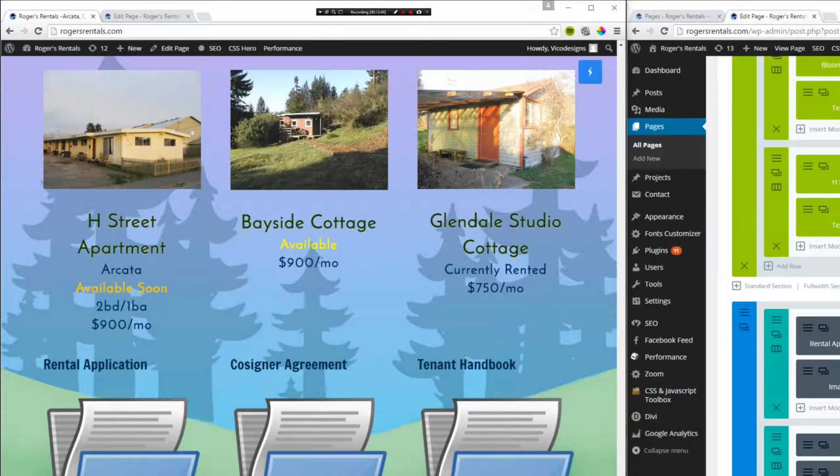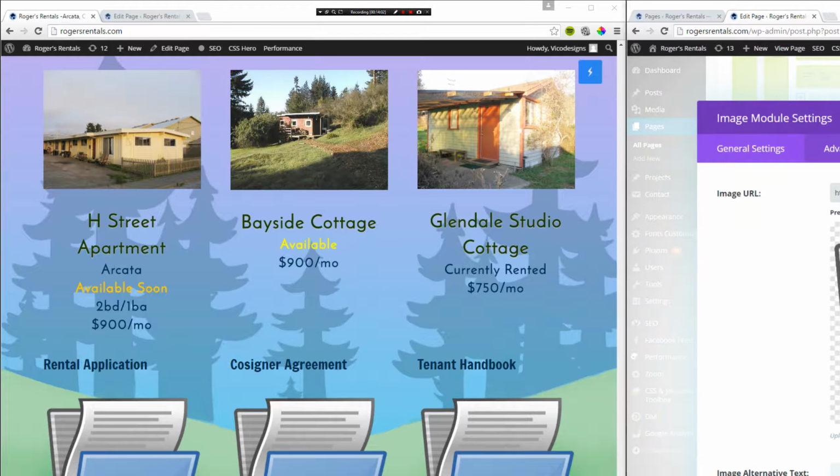Now here's the PDFs that you have for people, or files. The top is the heading, so tenant handbook, co-signer agreement, rental application. The image here is where you would click to edit the file. So there it is. It's Rogers Rentals rental application. Essentially, you would, to edit this.